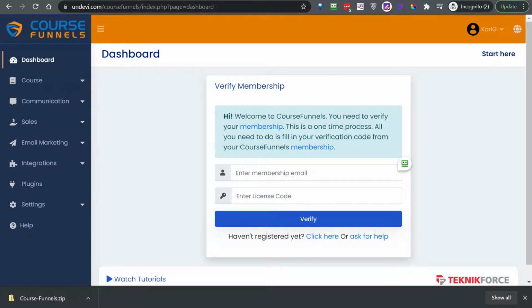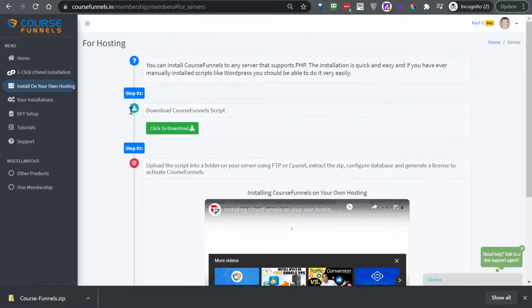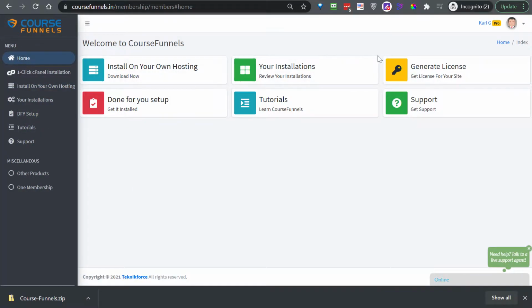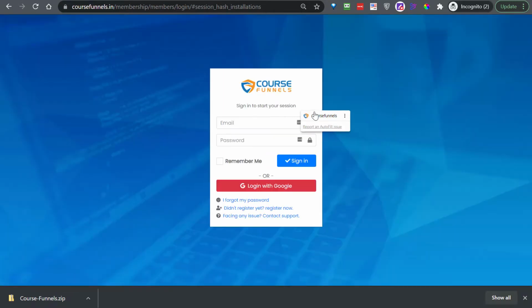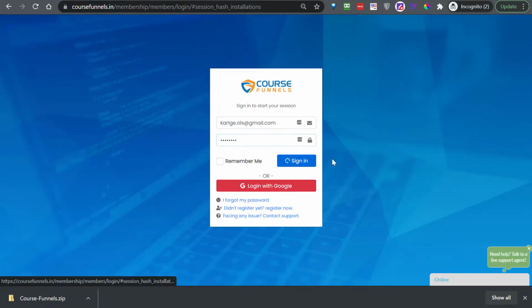verification code. So we have to go back into the main membership area here and go to the dashboard again, and we have to generate a new license. And here we have to put the new URL for the new site. And generate the license. And we refresh the page because I've been logged out. That happens quite frequently.